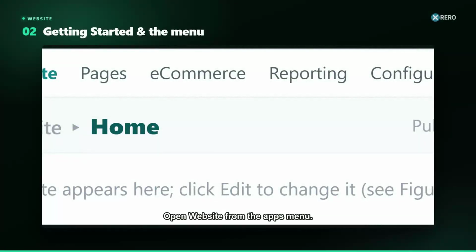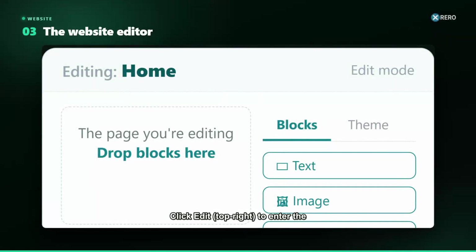Open website from the Apps menu. You land on your site with an editor toolbar. The backend menu manages pages and settings. Click Edit, top right, to enter the editor.